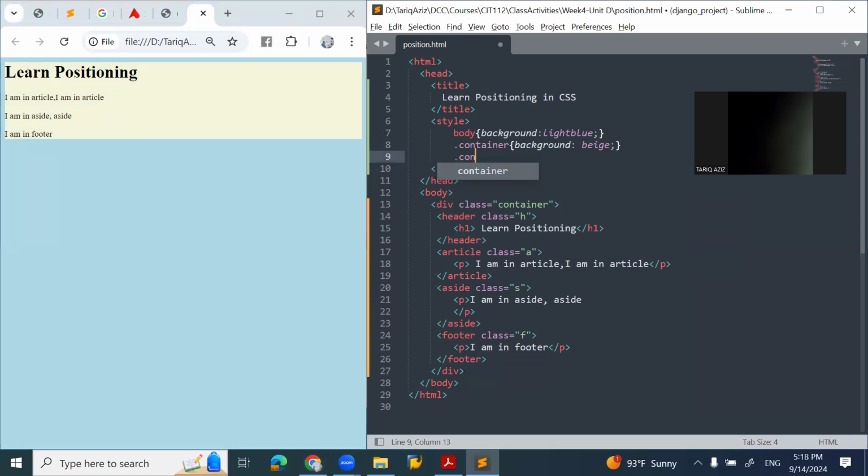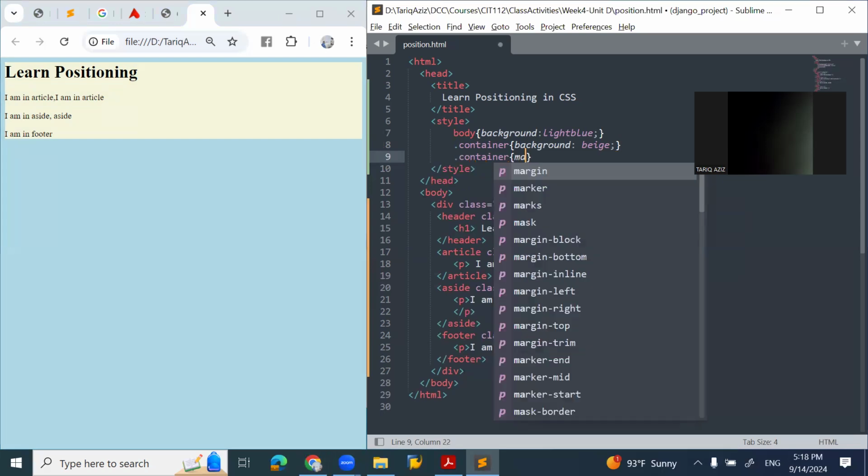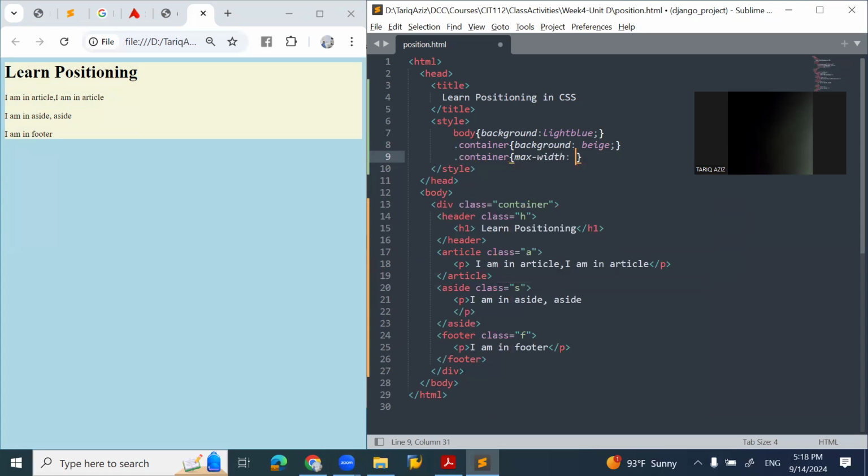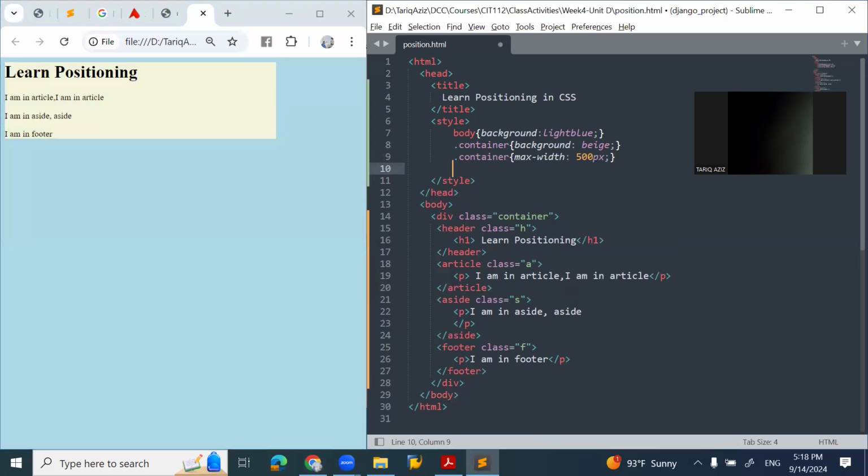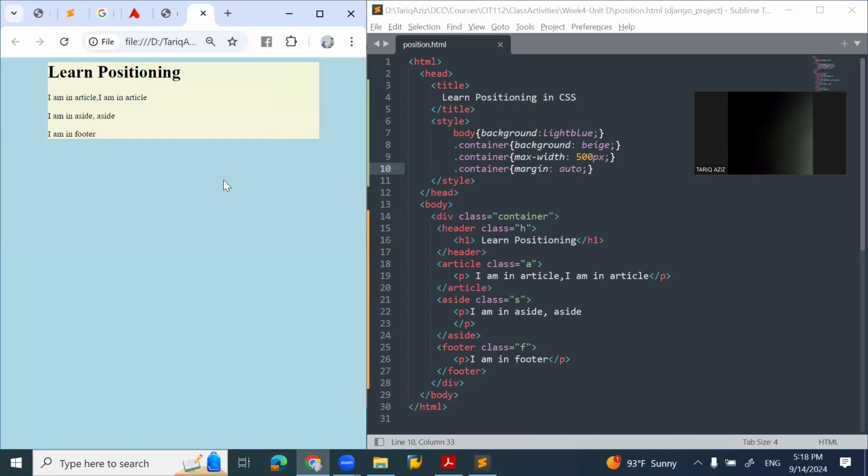Now I want my container to have a limited width. For example, the maximum width of my container is 500 pixels. I know it is a bit on the smaller side, and I want to bring it to the middle. So I can say my container margin is auto. This auto will bring my container to the middle.